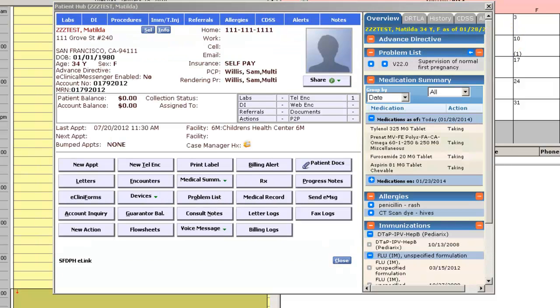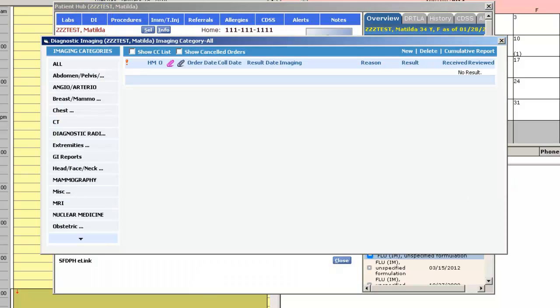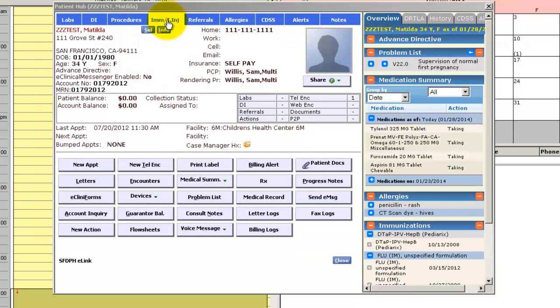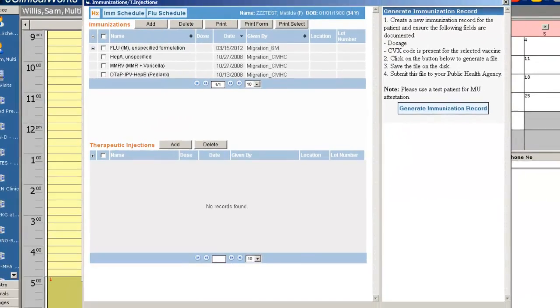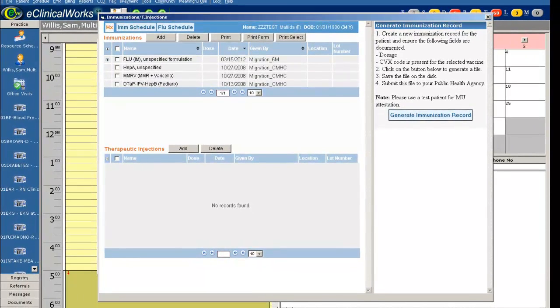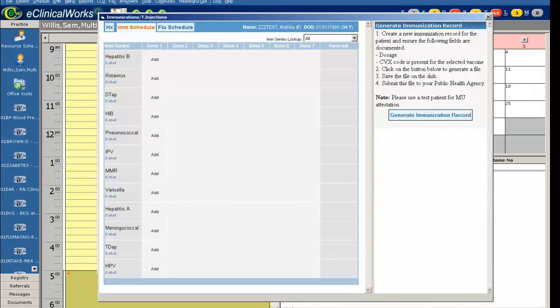To view diagnostic imaging results, click on the DI link. Results are organized and accessed the same as labs. Click on this tab to view immunizations and therapeutic injections. It's possible to view a history of immunizations, and it's also possible to see what immunizations are due.